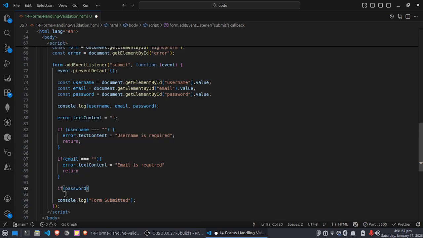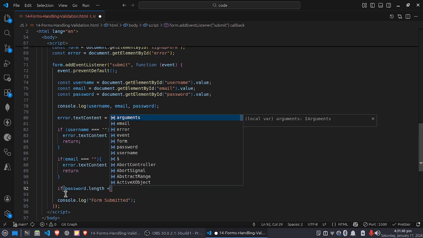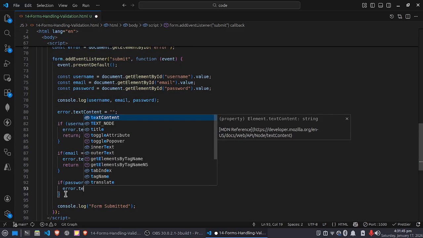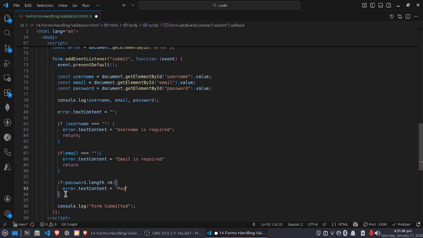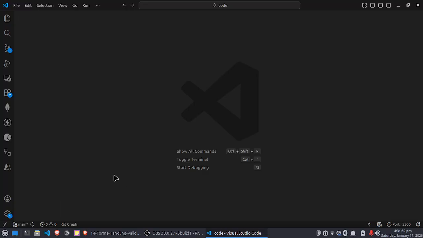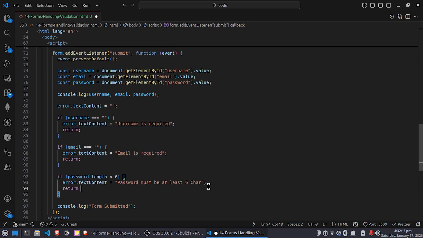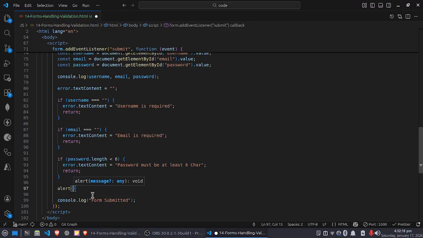And password dot length must be, let's say, 6. So error dot textContent is the password must be at least 6 characters. And return from this, return. And now after this, just alert form submitted successfully.